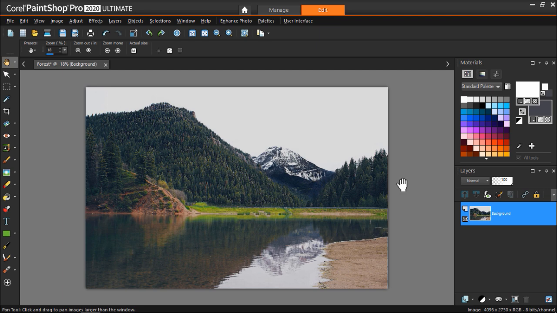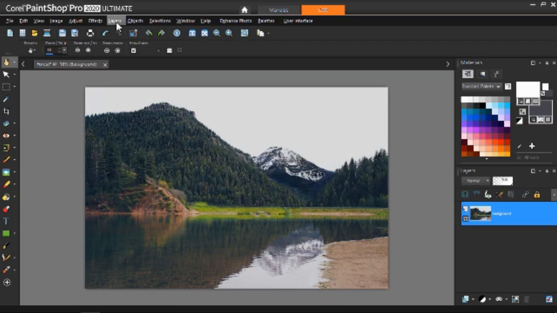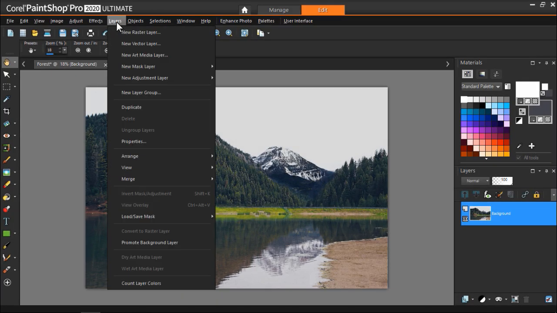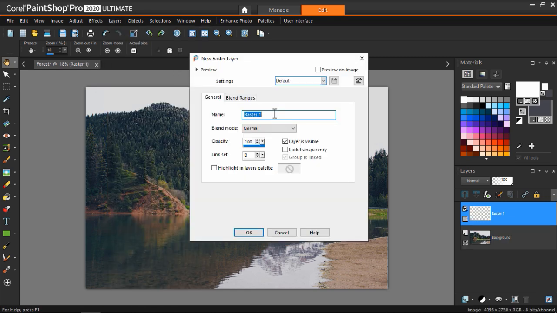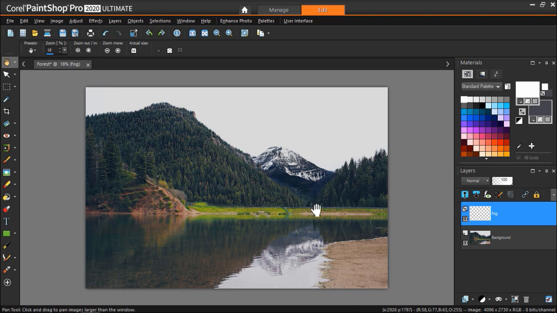Now we need to add a new raster layer so that we can create our fog on its own layer to be able to make adjustments to it later on without altering our main photo. To do this, click on Layers, then New Raster Layer. We'll name this layer Fog, and then click OK. From the Materials palette, we'll select the white color for our fog.